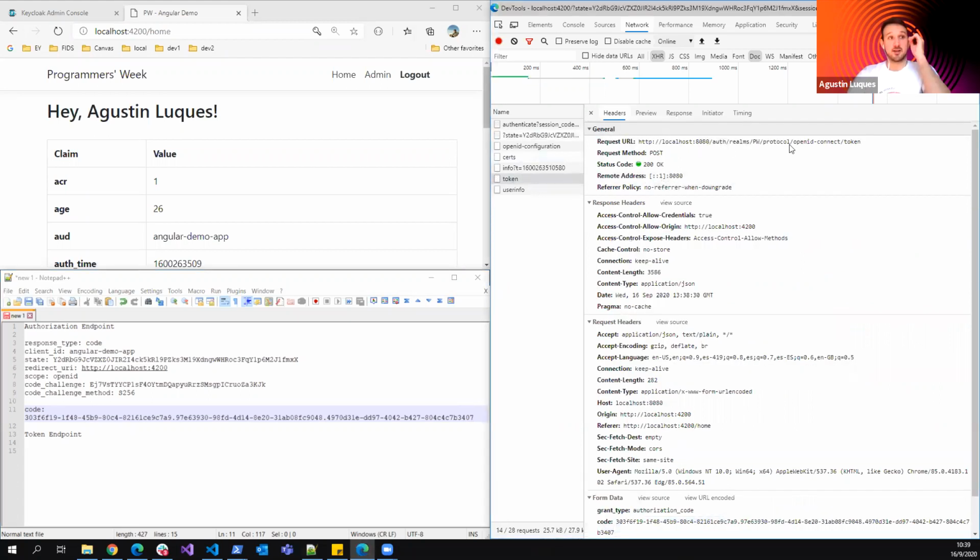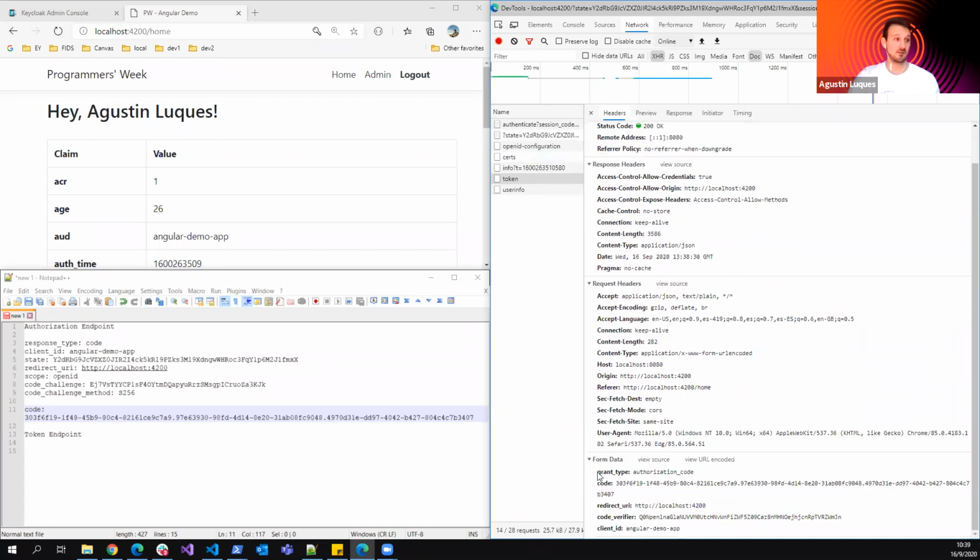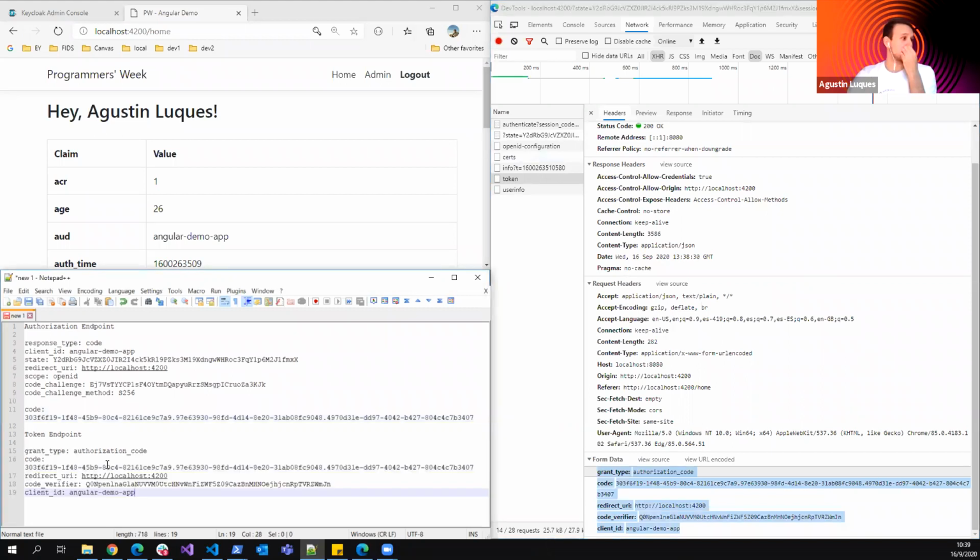Here is the token endpoint. As you can see, it is a POST endpoint, so there are no query parameters. All the parameters are in the form data, and I will copy it to see it better. Here, we are sending the authorization code. As you can see, it's the same as here, and a few parameters along with the code verifier.